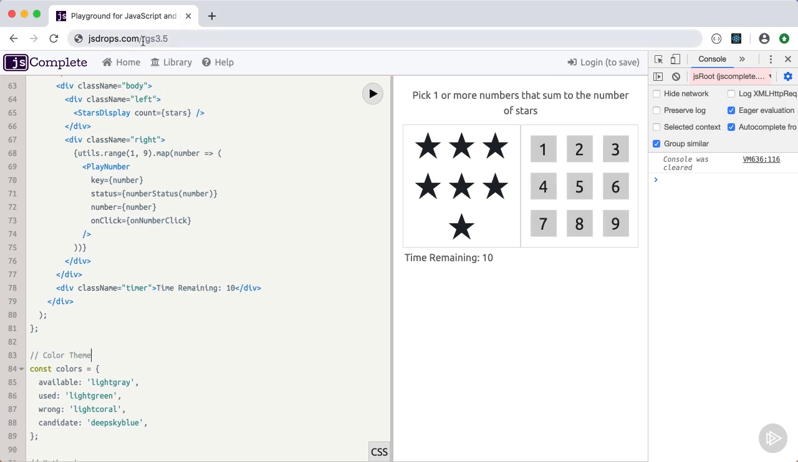The code we have so far is under RGS 3.5. And guess what? We have a playable game. We can actually win this game now. With 7, we can pick 6 and 1. There's 4, another 7, 8, and 9. And done. But now the player has no way to play this game again.